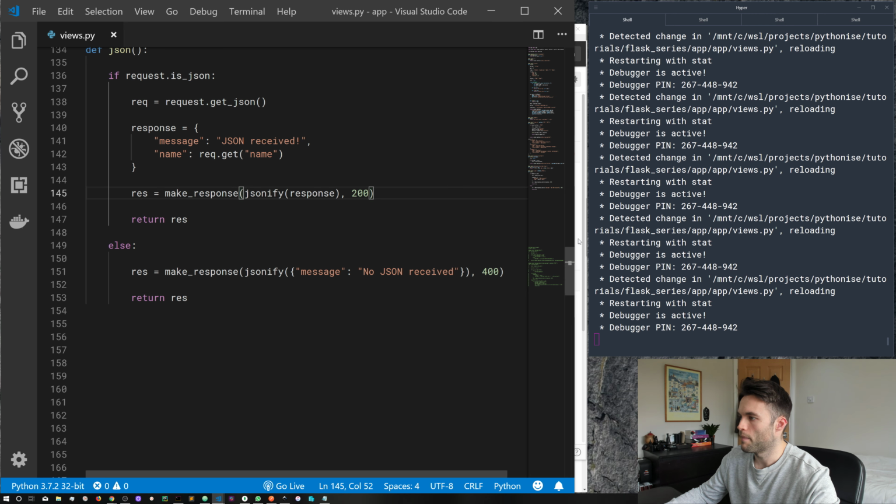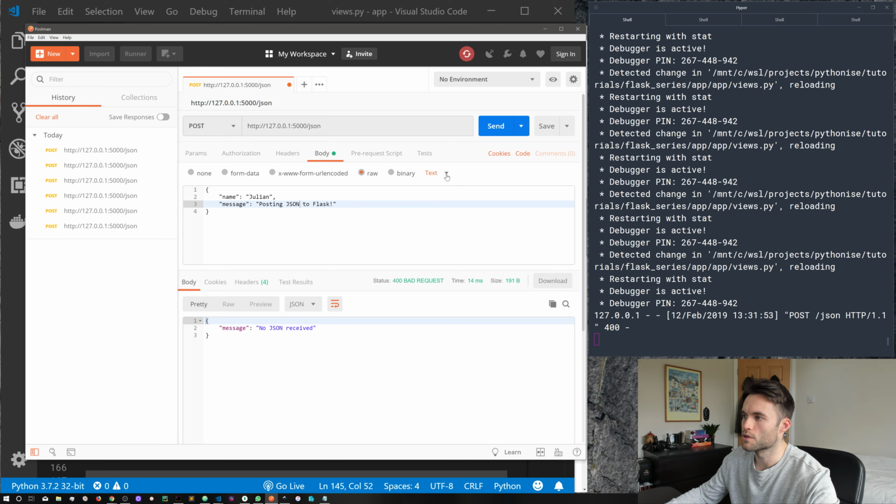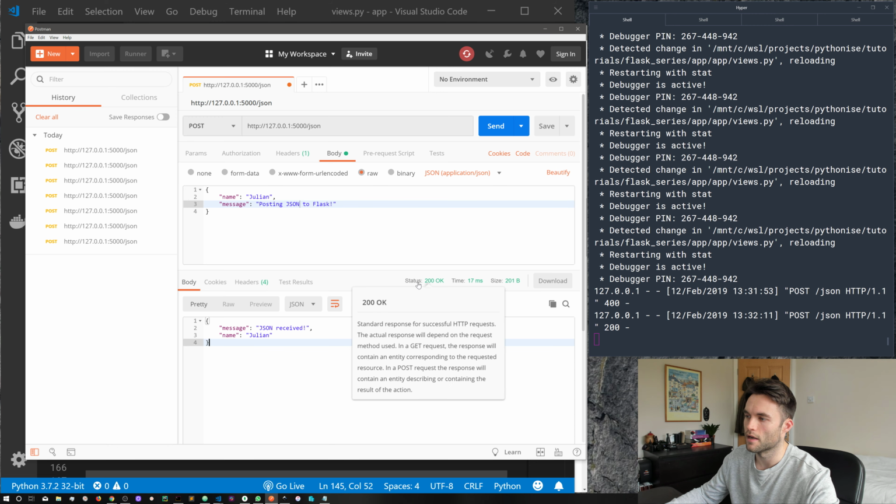So now if we jump back into the Postman app and click send, we've still got it in text mode, and we do get some JSON returned, but we get a bad request in the status here because we didn't actually send any JSON, we sent text. Now if we change this back to application/json and go ahead and send, you can see here we get a JSON object back with message, JSON received, and the name of Julian, because that was the name that we actually posted up to our server. And you can see here we get a status code of 200.